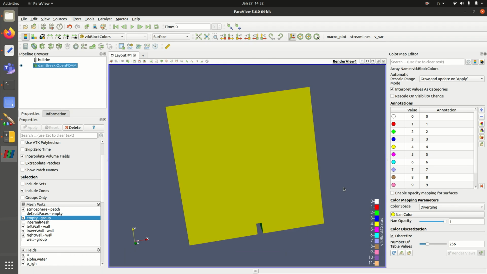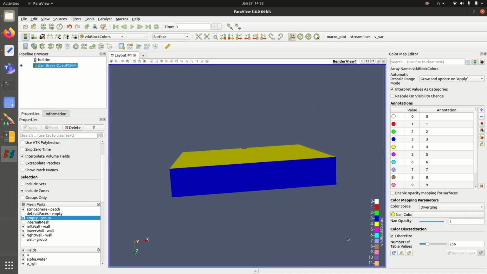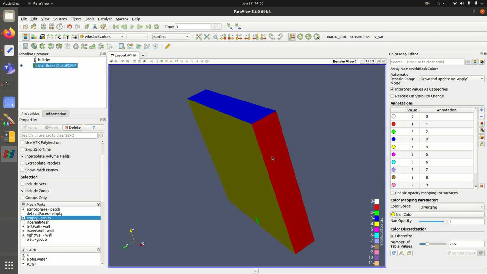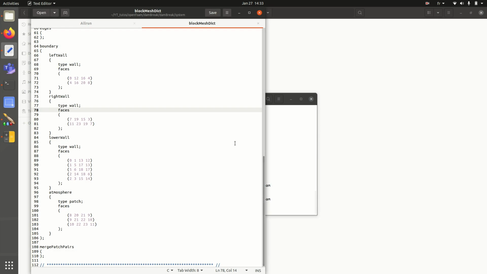because we want to simulate our domain in 2D, but OpenFOAM does not support 2D, so it's mandatory to include another face and consider that we have one cell, a partition of one cell in the Z direction. So this is the idea.